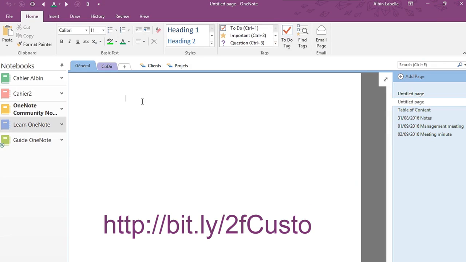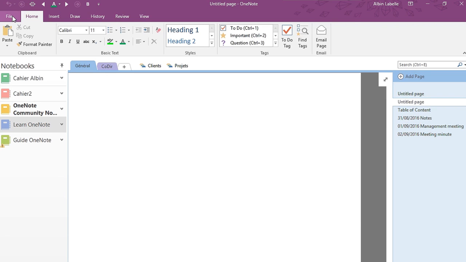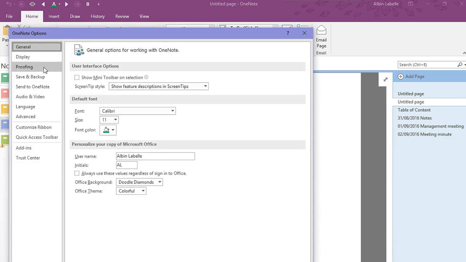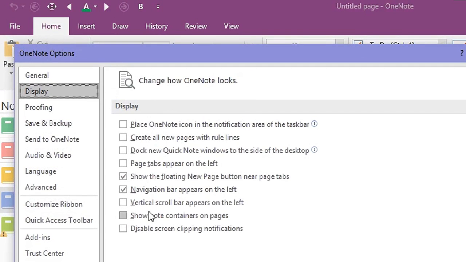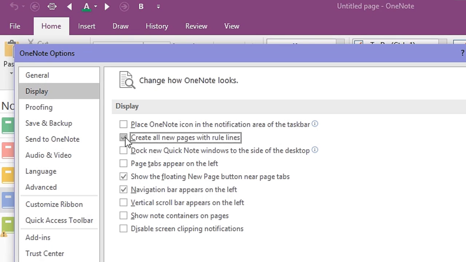Now that you are familiar with basic customization options, let's have a look at more advanced options available in the File, Options, Display menu. There are quite a few options, nine actually, so let me show you first the one related to what we've just seen. If you want all new pages to show rule lines, tick this box.